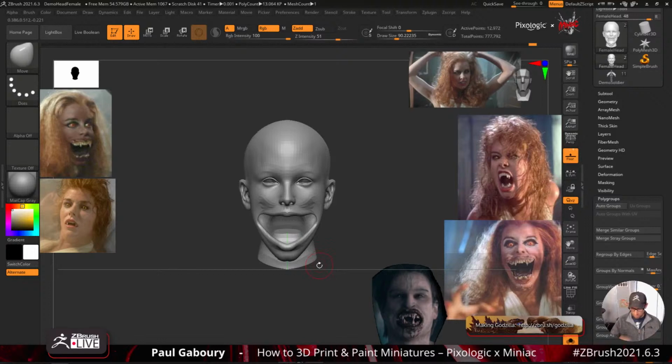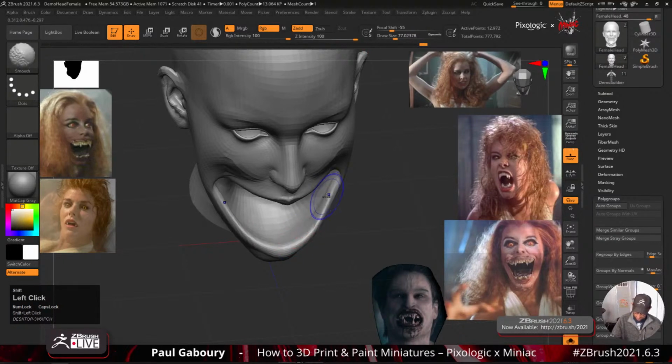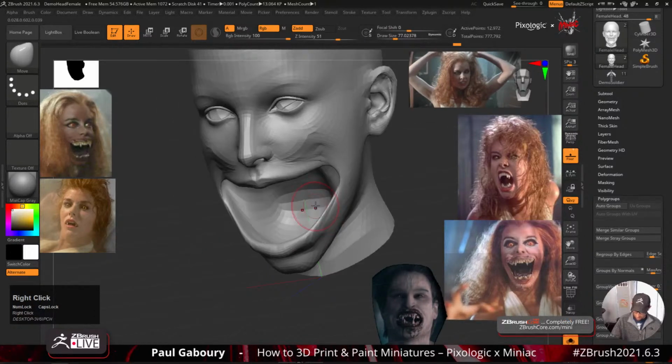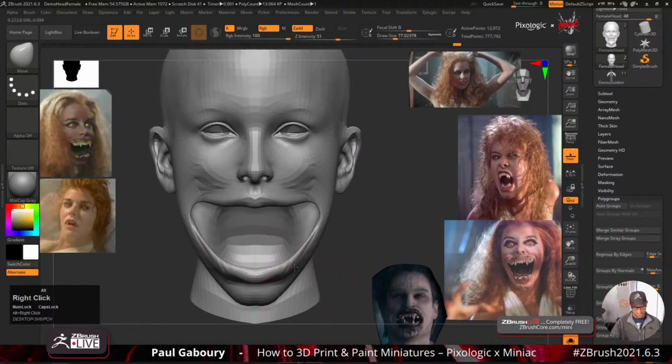So I'm going to move this. I'm going to make the front of her jaw really kind of like in the original film. I'm going to really open that up a little bit more. Okay, just give it a little bit more in there. Yeah, there. Because I want to put some serious teeth down there.